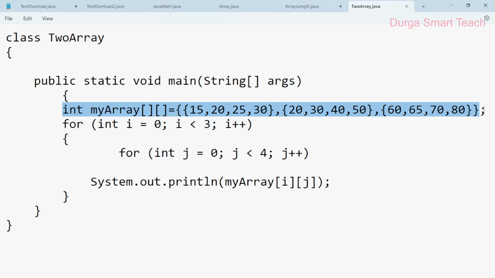Okay, so the elements are stored. I want to display the elements. So what is the index value for this element? My array of 0 0, right? Why? Because array name is my array and it is presented in 0th row, 0th column.